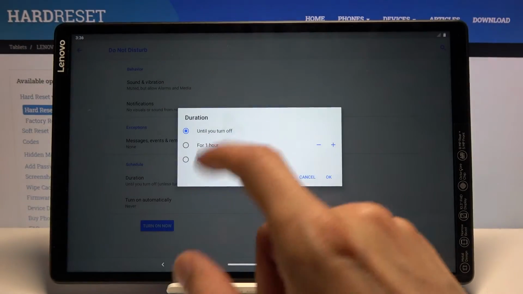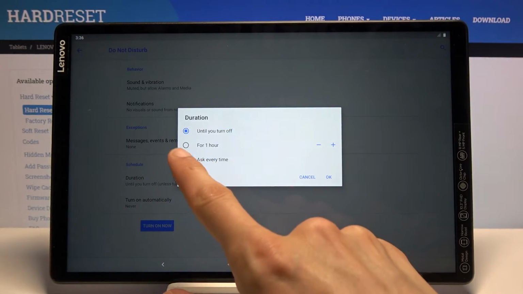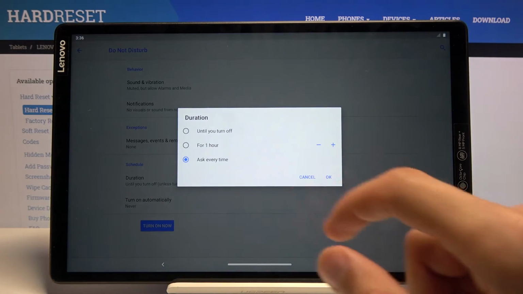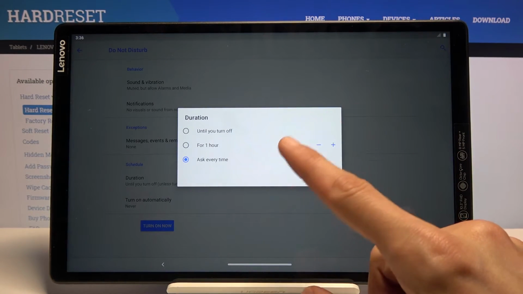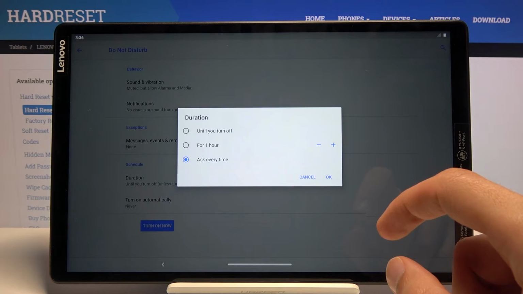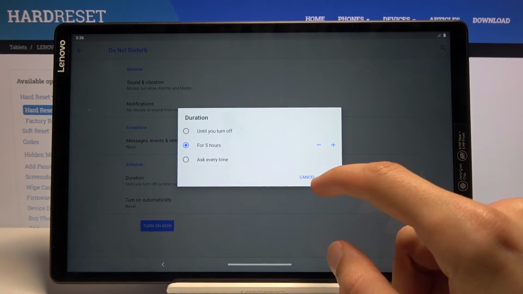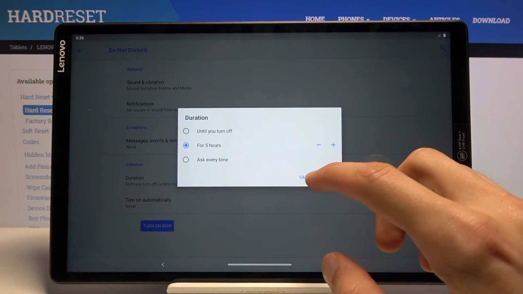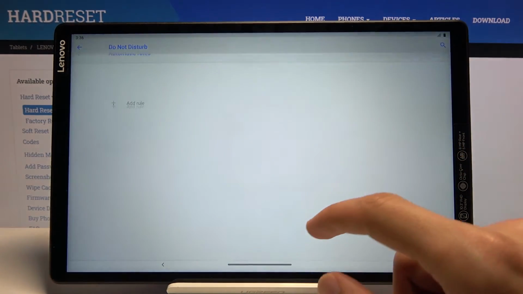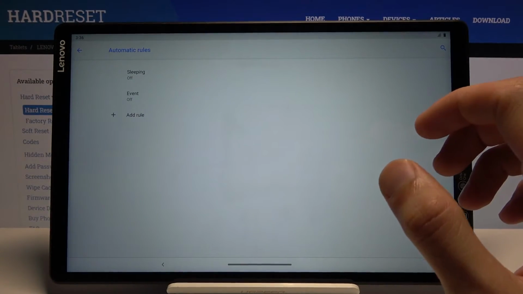And then we have the duration, so I would suggest to select until ask every time, and whenever you tap on it, it will bring up the window with two options, so until you turn it off, or for 1 hour, or multiple, depending how many you want. So you can choose from there whenever you're enabling it. And then we also have turn on automatically, which will allow you to set a specific rule.